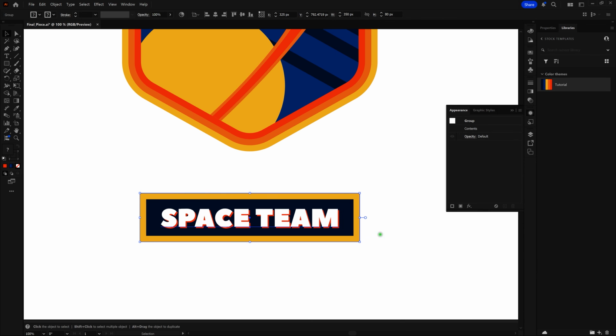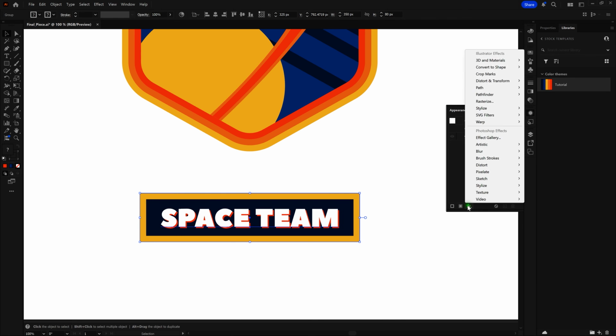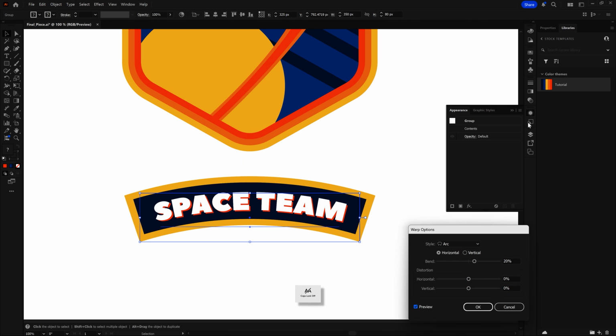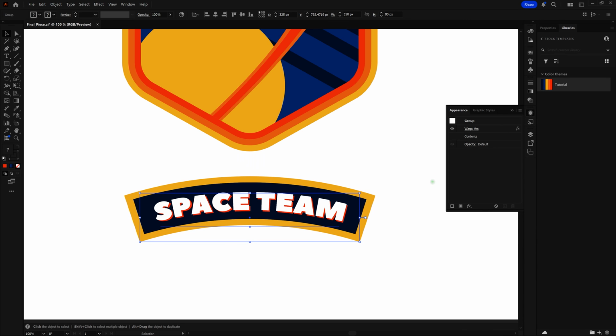Now with both of our shapes selected, let's go back to effects. Let's go back to warp and let's select arc, and notice that now they are warping together. That's exactly what we want. However, let's mellow down that arc just a little bit. Let's take that down from 50 to about 20. Let's take a look at what it looks like. Click OK. Deselect our shape.